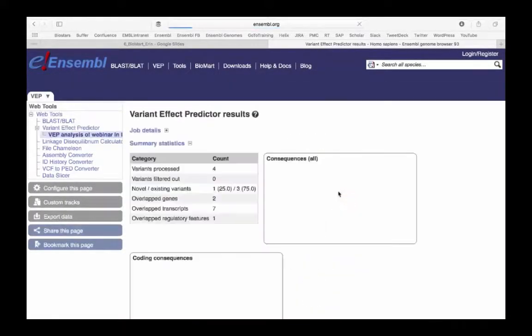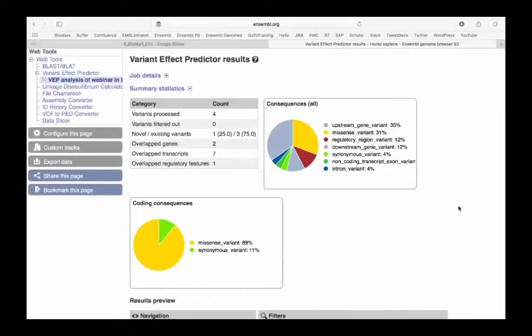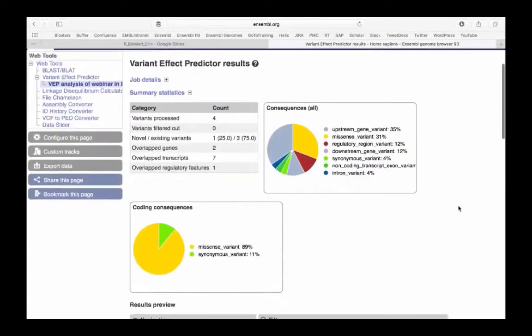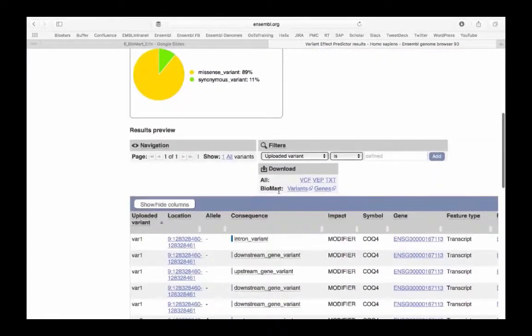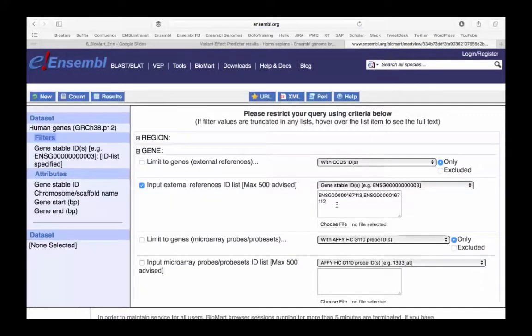So if I click on view results, a detailed instruction on how to run the VEP is available in the previous webinar, but I'm just showing you that you can quickly export both variants and genes identified in your VEP output and transport these into BioMart. So if I click on this link here, it takes me to BioMart and immediately applies all of these genes that I found in my output from my VEP query into my filter in BioMart.